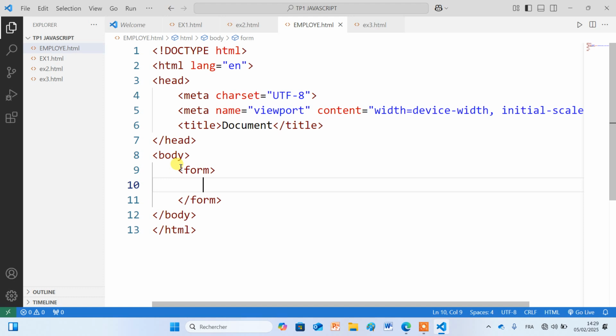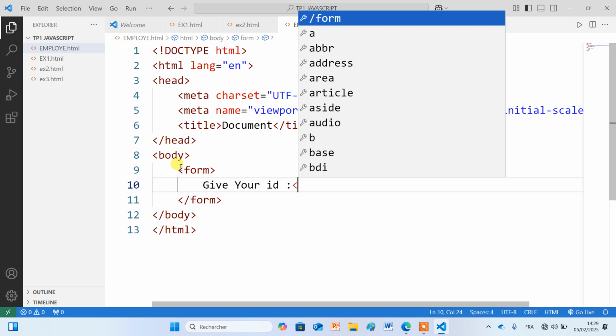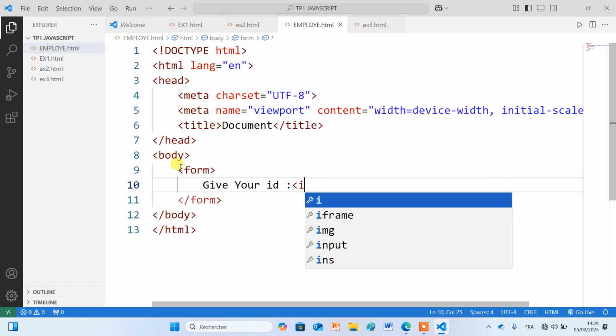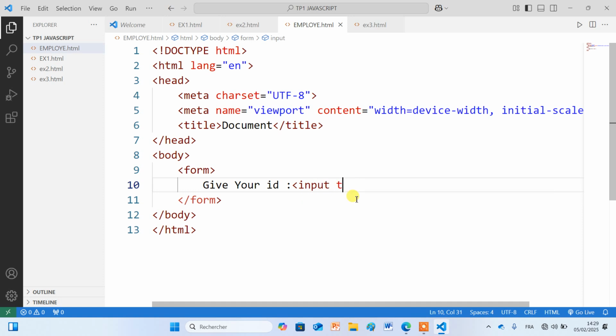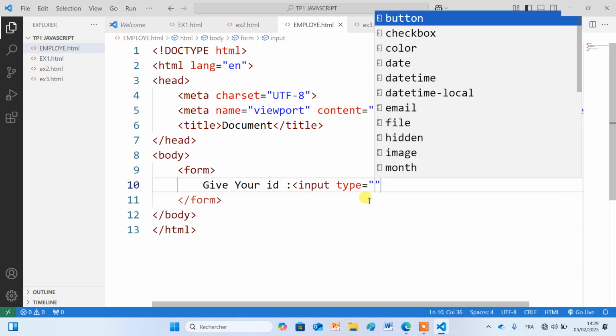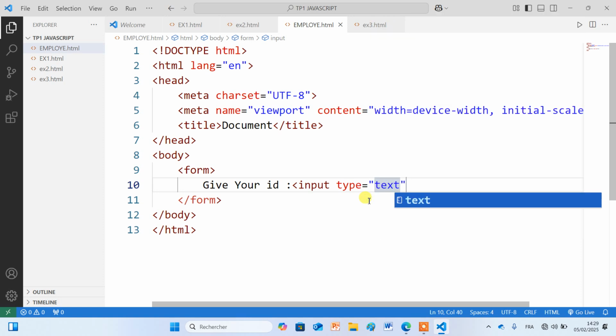For example, give your ID, and we create a text box to introduce this ID. If we would like to create a text box, we can use the element input, type text. That means we introduce the text inside this box, input type text.